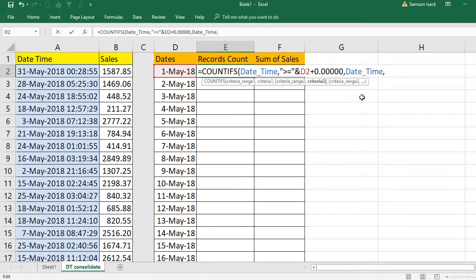Now what I want to look for, again the upper bound is supposed to be less than or equal to the same date, plus my upper bound for time, you can see here, 0.99999. Okay, this is the upper bound, which will give the 23rd hour, which is 11 p.m., 11 p.m. 59:59. Okay, and close the bracket.